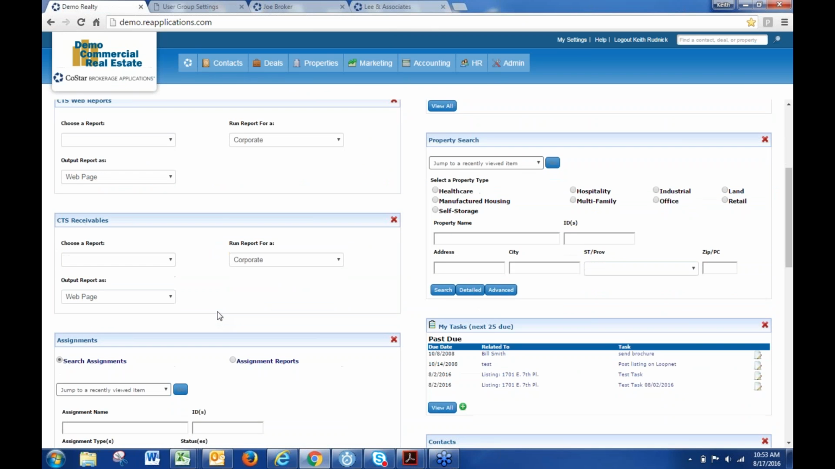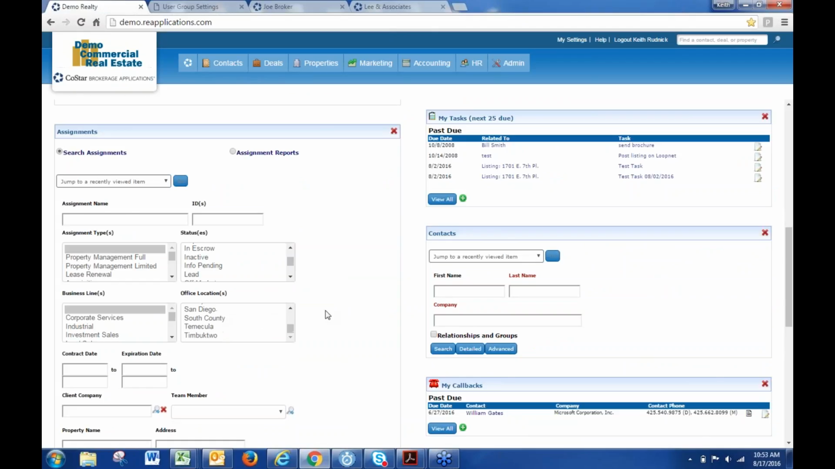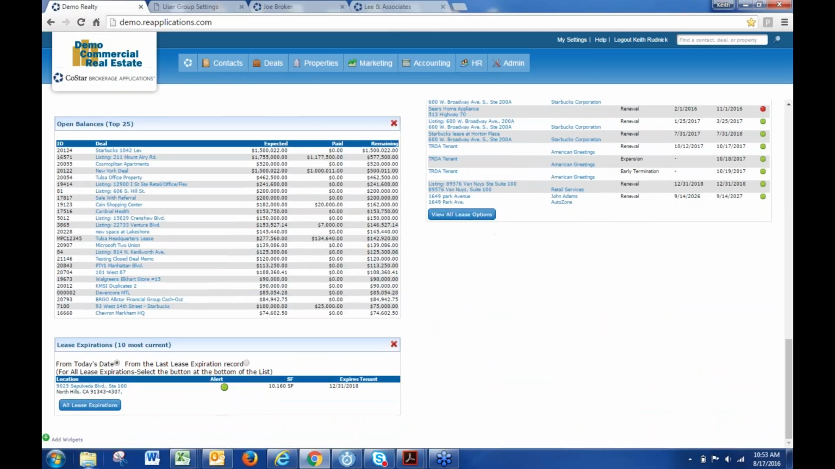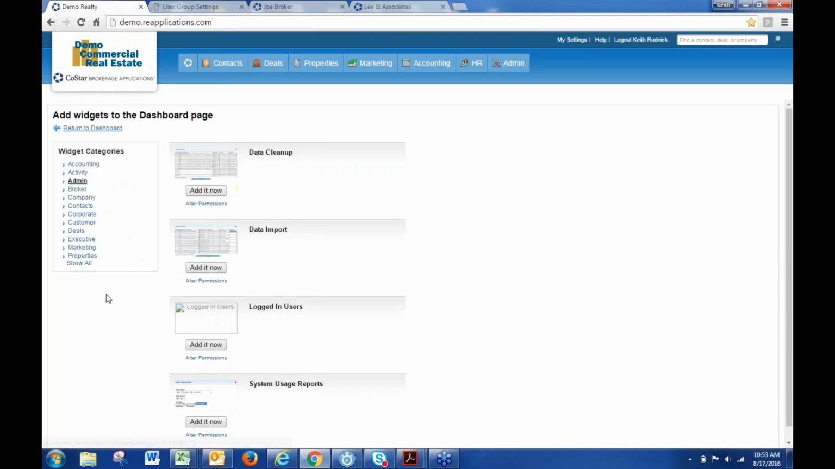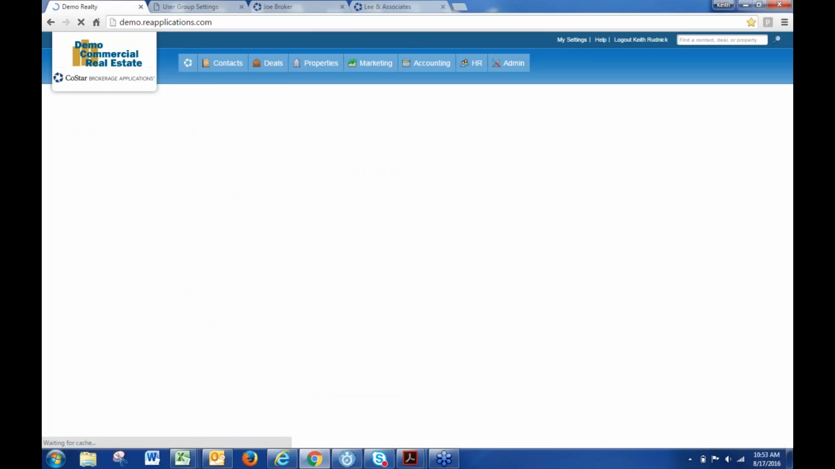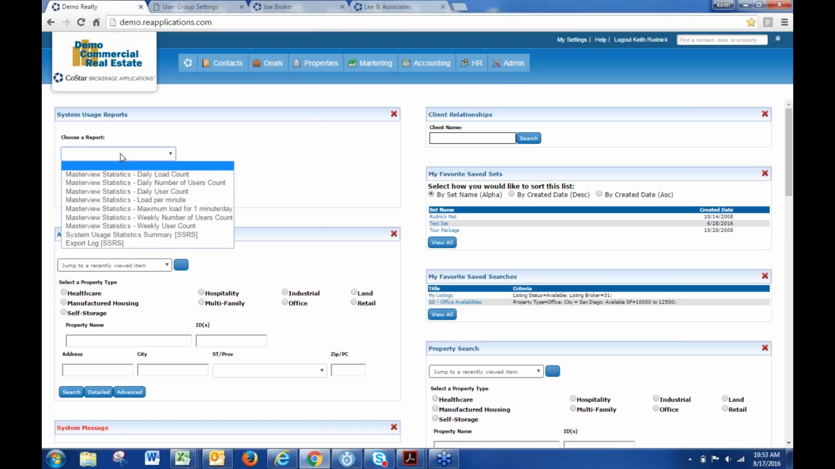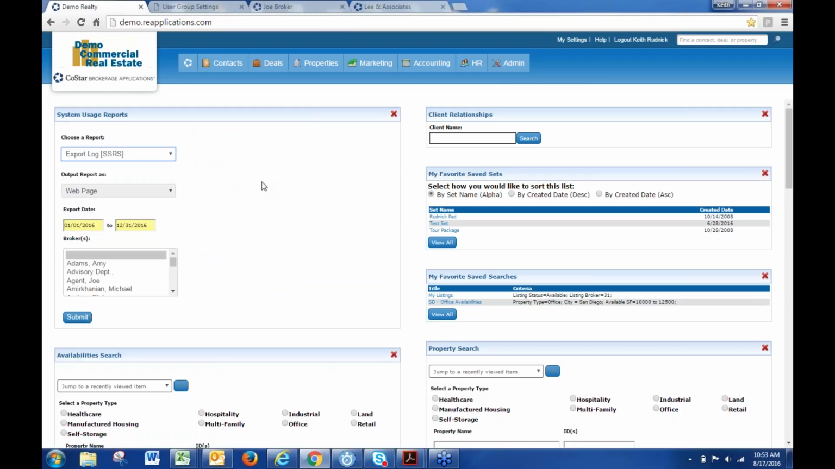I realize I kind of jumped around here, but I think it's worthwhile for me to show you. I'm going to add widgets. And I know it's under the category, rather than go in alphabetical order and find it, I know that it's in the category of admin. System usage reports. There's a few reports here, but the two that you will ever use here are the user statistics, but then here's an export log. Some of you have asked for this for a long time.